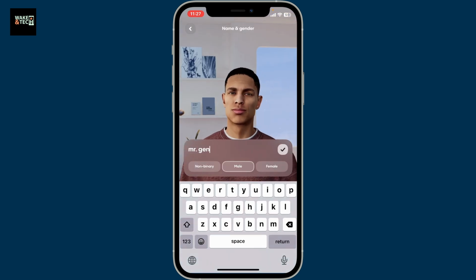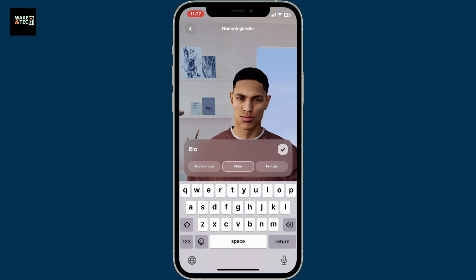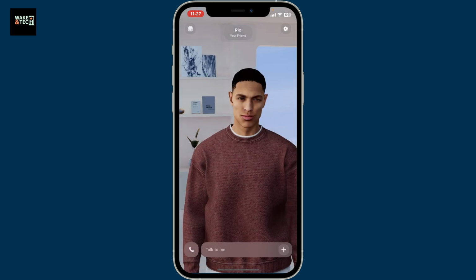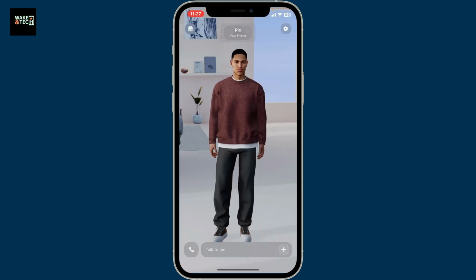Go ahead and erase the current name and type down the new one. After you are done, click on the tick mark right next to the text box. And this will help you change your name, save the name that you just entered for your replica. And there you go. That's how you easily name your replica. Now your new name will be reflected right above your replica on the screen.